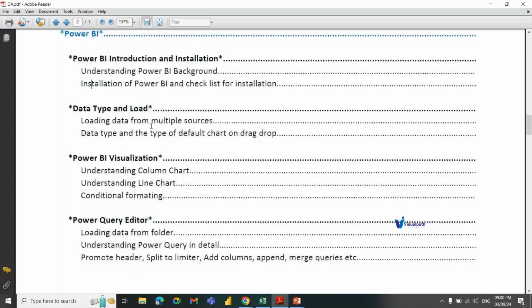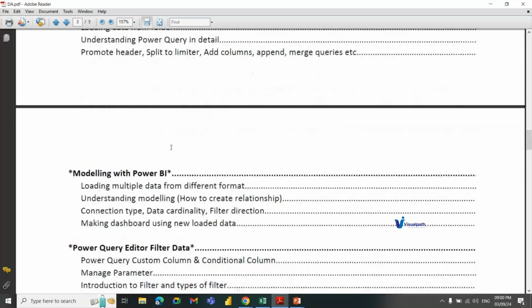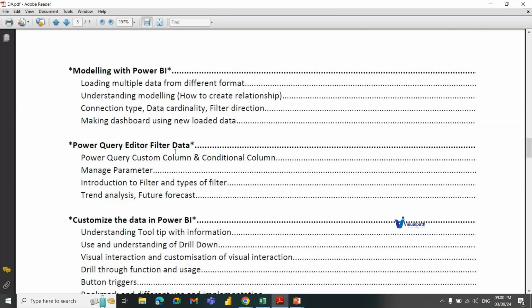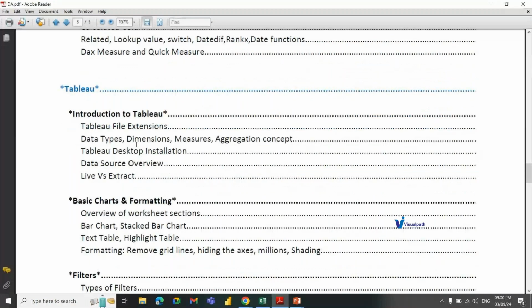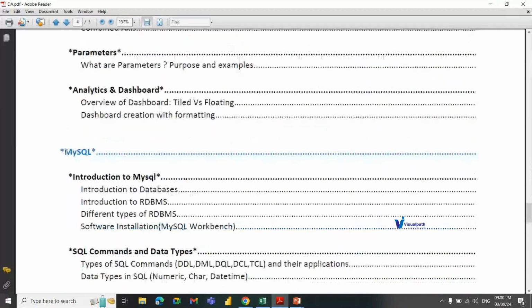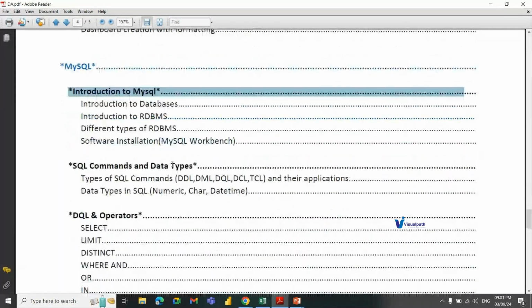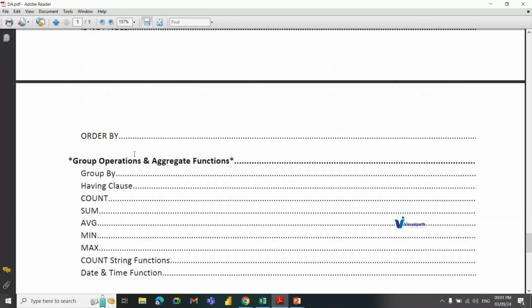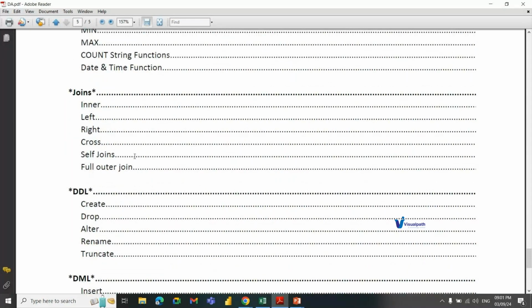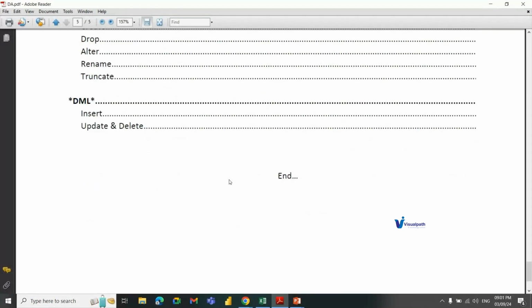Okay. The other topics which we'll be covering, data type and load, these are the main things which you need to understand and learn while you are using Power BI. Similarly with DAX also, and then MySQL, which we'll be covering. Here I'll be teaching you how you can install MySQL and all the SQL commands, DQL operators, order by, group by, joins, left join, inner join, right join, and each and everything. So there are lots of things which you will be learning.